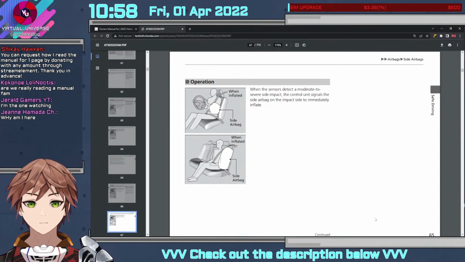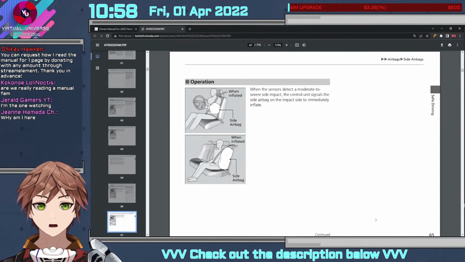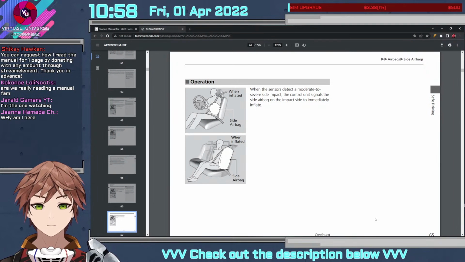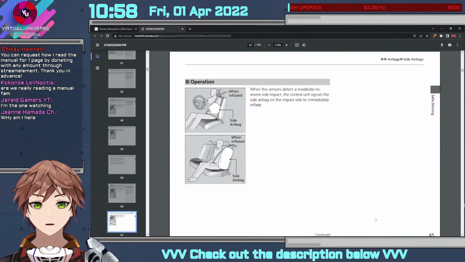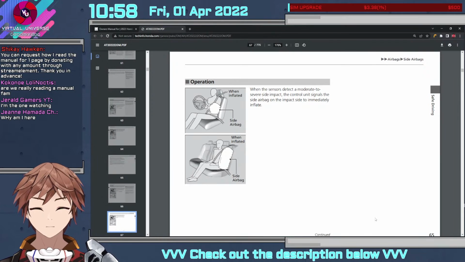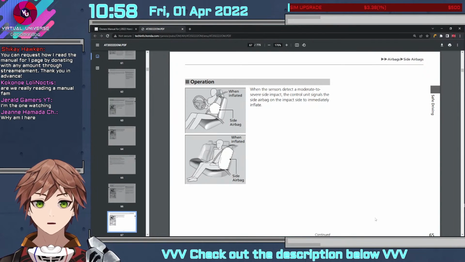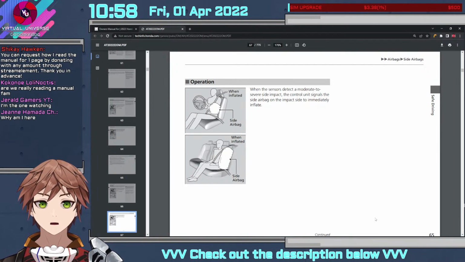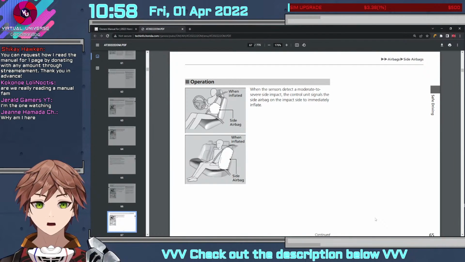Operation. When the sensors detect a moderate to severe side impact, the control unit signals the side airbag on the impact side to immediately inflate.